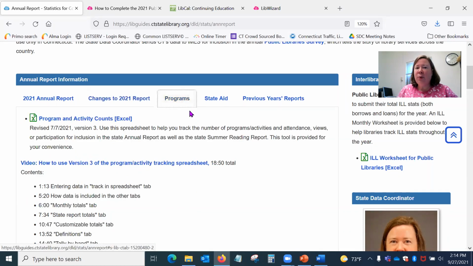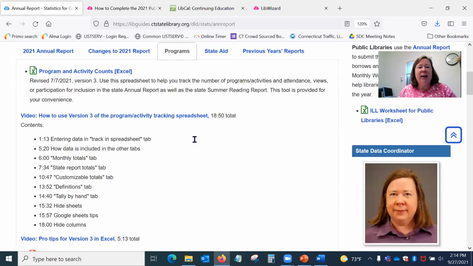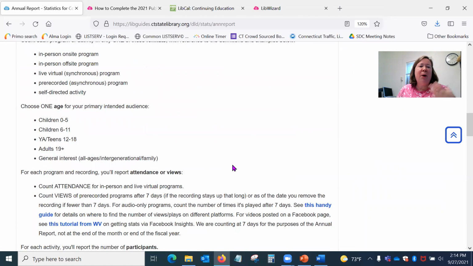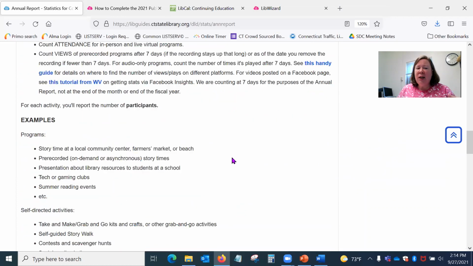This tab with all kinds of programs data. IMLS changed the program questions this year, and you probably heard about it. Hopefully you heard about it. They've become incredibly more complex and detailed. So this tab about the programs provides you with a spreadsheet where you can keep track of your programs and activities. And as we scroll down here, there's some videos for how to use that form, some info slides, more recordings, and then a lot more detail about what counts as a program, what's an activity, how do we keep track of those, tons of info.